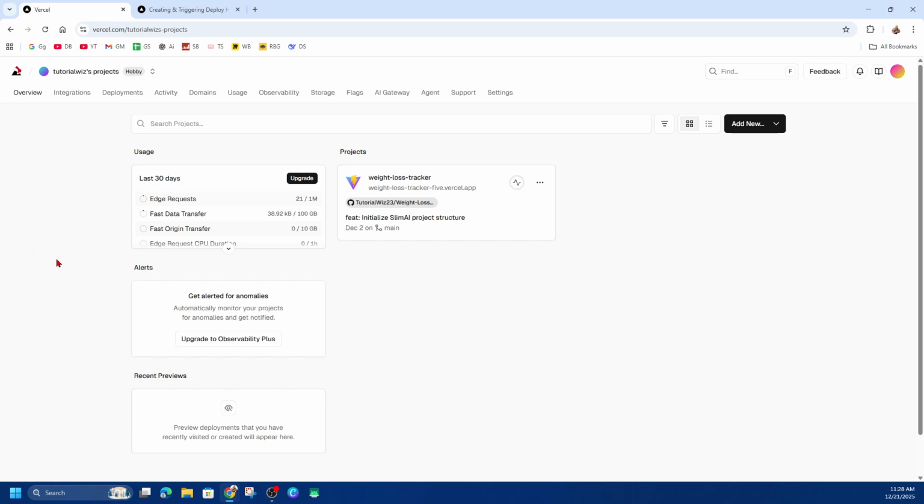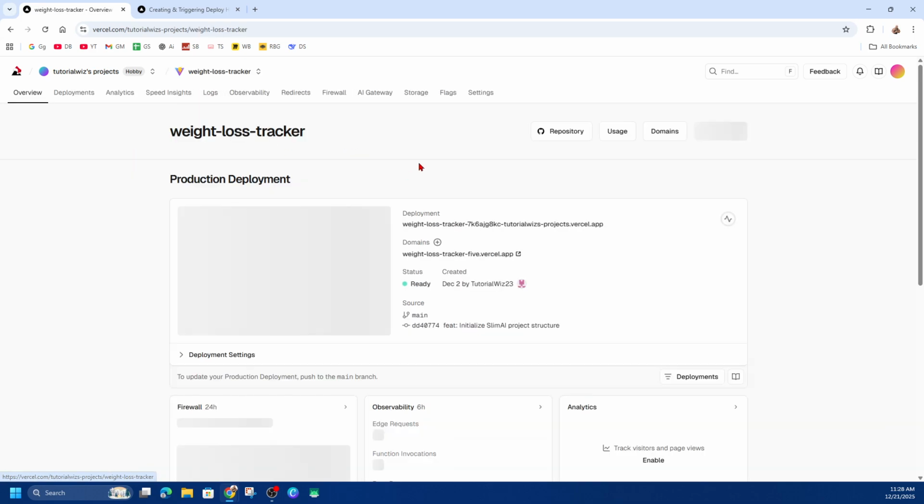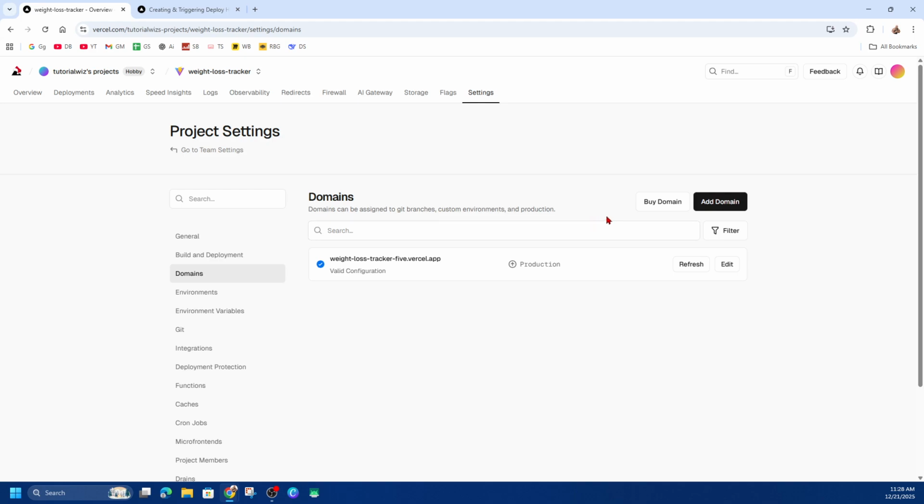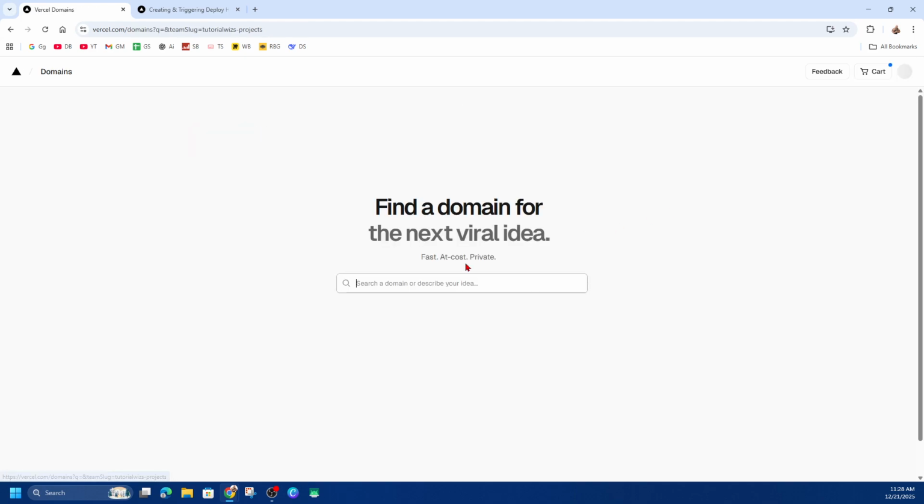Okay, so what we first need to do is come on over to Vercel.com and sign into your account. Now there's a few different ways how we can do this. So we can go ahead and click onto domains here on one of the tabs, or we can click onto a project and then click onto domains. So either way you're going to get to the same section where we need to go. So I'm going to click on domains, and now from here if I want to buy a custom domain for my project I can. So click on buy domain.